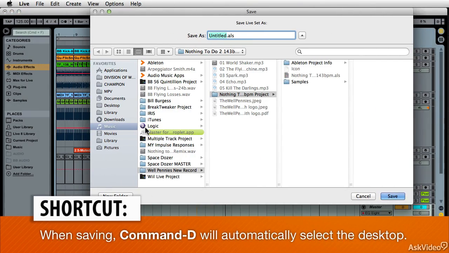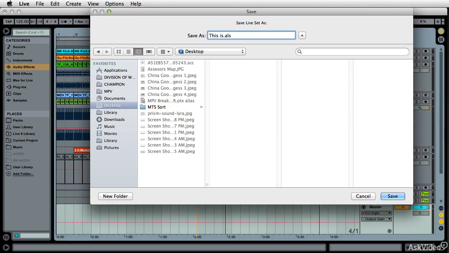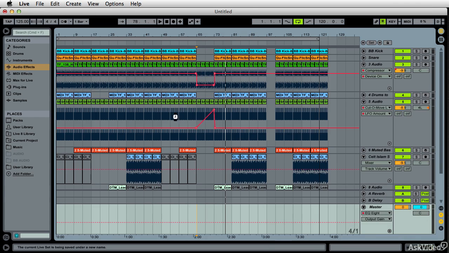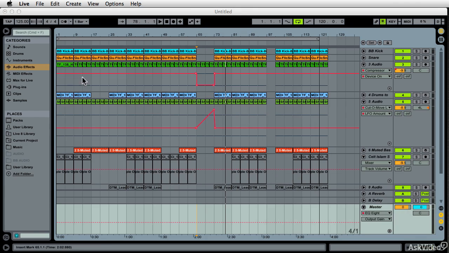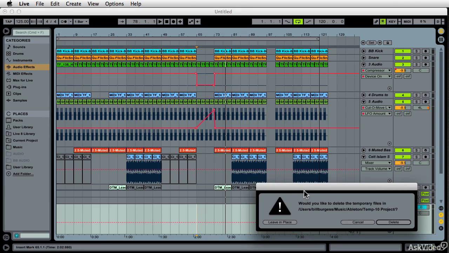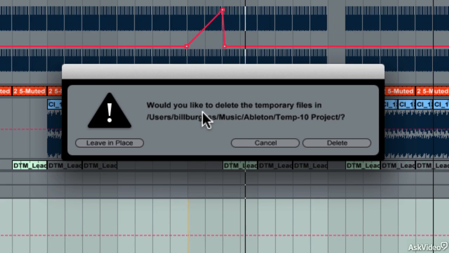Okay, so Command D on the Mac gives me the desktop. I name it appropriately, and take this little dash out. This Isn't Great. It's going to empty all these clips out, and you'll see this dialog where it's pushing all those clips back in. And this dialog is interesting.